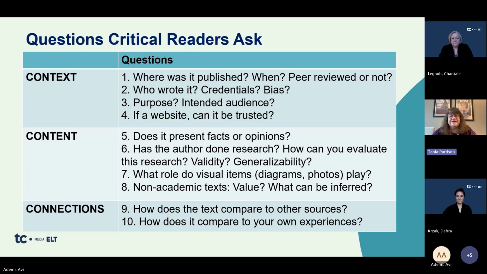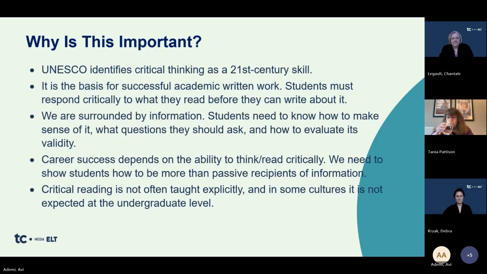So all of this is included in the book. And these 10 questions here, these are the basis of the 10 main units. So I'm just going to say a couple of things about why students need this.